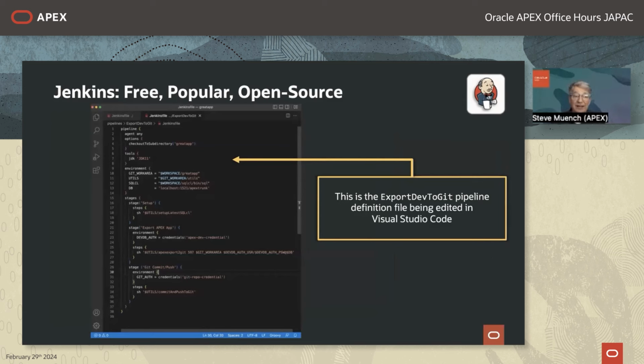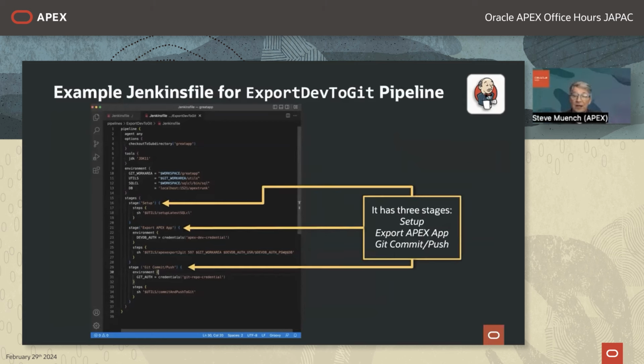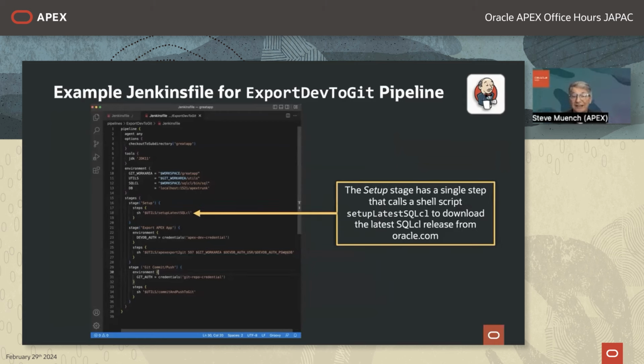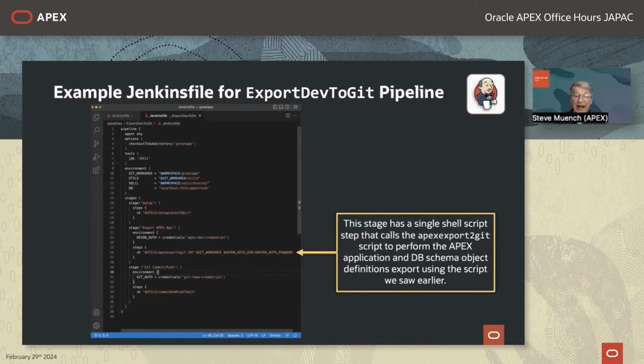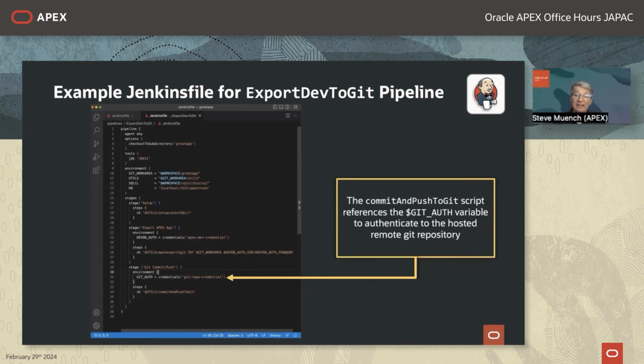Setting up the pipeline is a simple set of script, similar looking to JSON, in which you define the stages, what script should be run, which connection credentials should be used. Pretty straightforward stuff that you can just do in your favorite code editor. This particular example has 3 steps. First, it downloads the latest SQLcl from the GitHub from Oracle. It exports the app with the credentials that it needs, and then it commits that to source control.